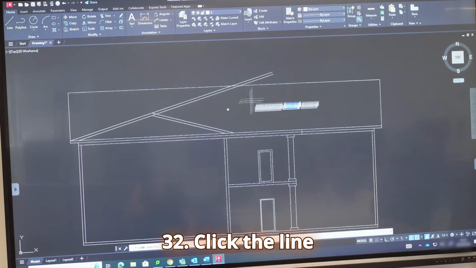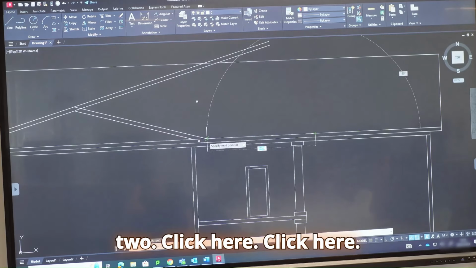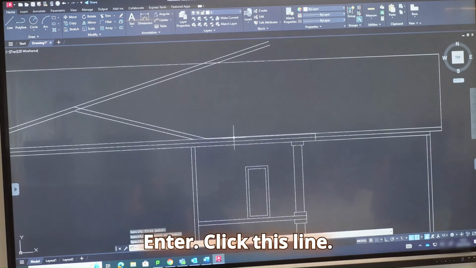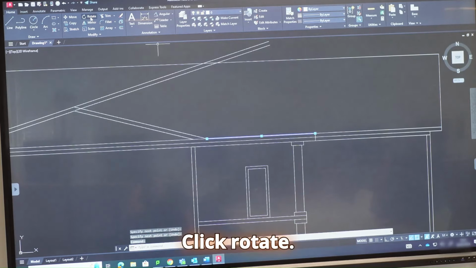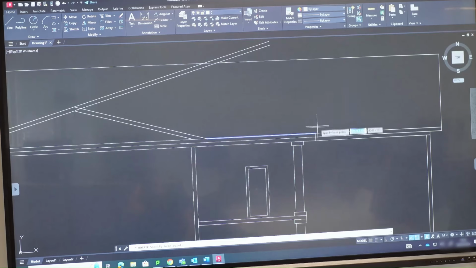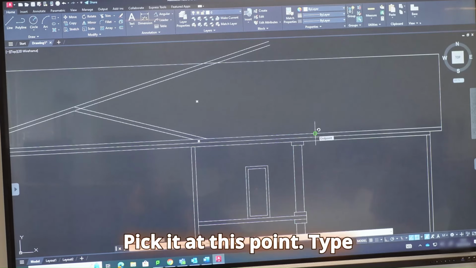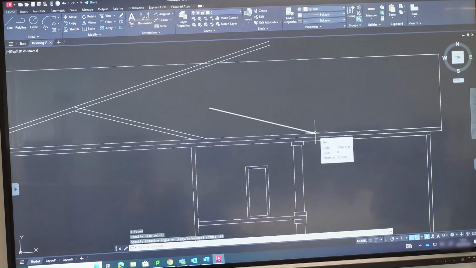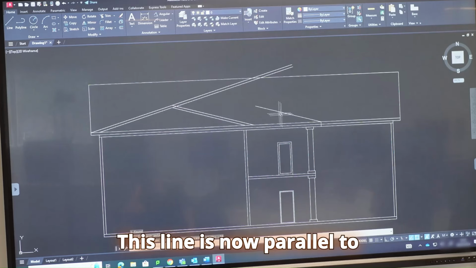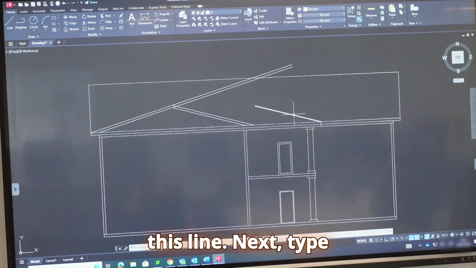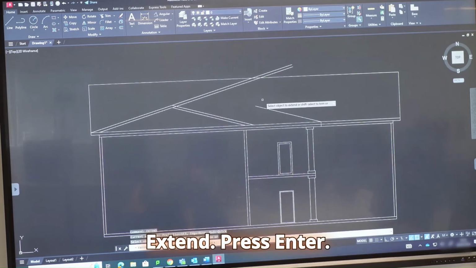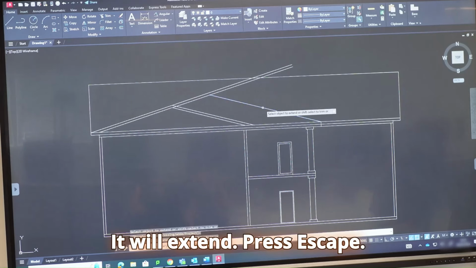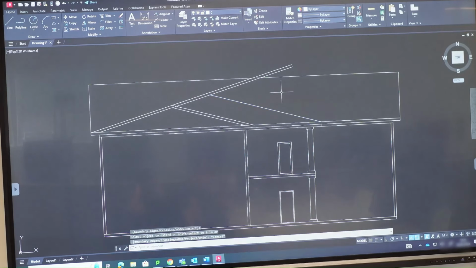Click the line tool. Click here, enter. Click this line. Click rotate. Pick it at this point. Type -16. Press enter. This line is now parallel to this line. Next, type extend. Press enter. It will extend, press escape.